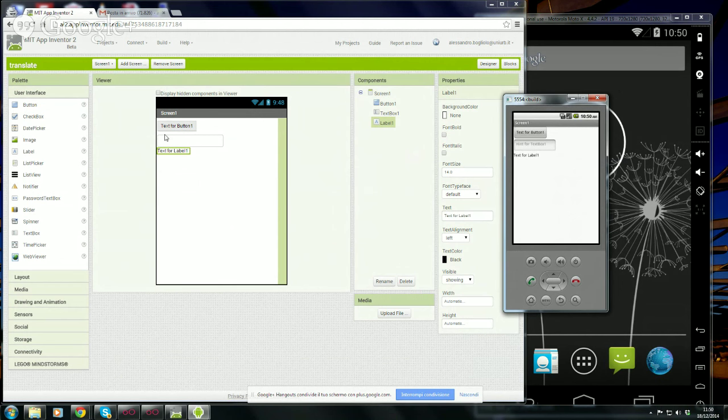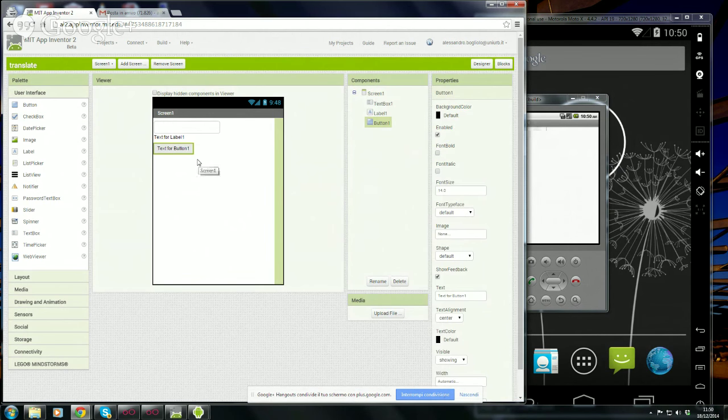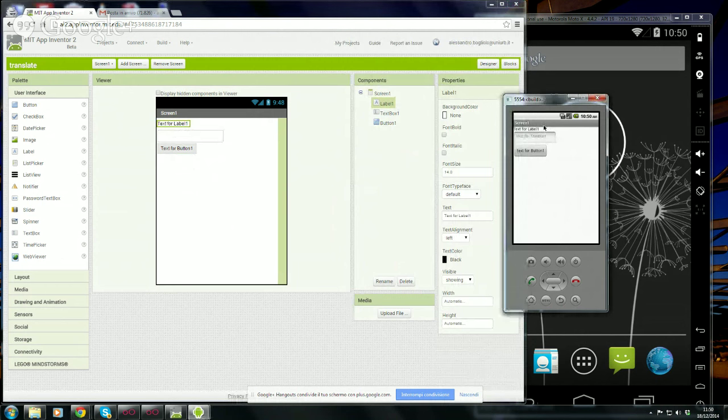So let me show you how to change the layout and the position of the interface elements in the screen. If I want, for instance, to put the label on the top, I can just click here, drag it, and drop it here. Then I want to place the label on top, and there is the effect. And the same happened in the emulator.